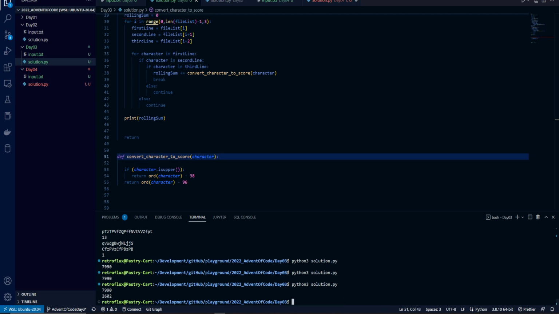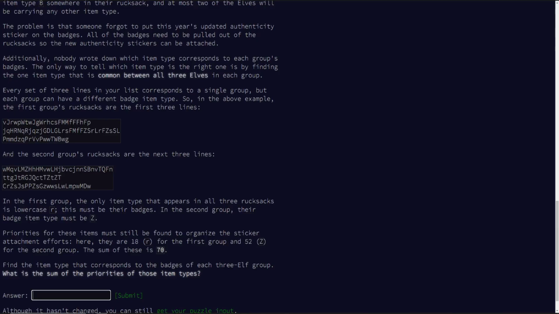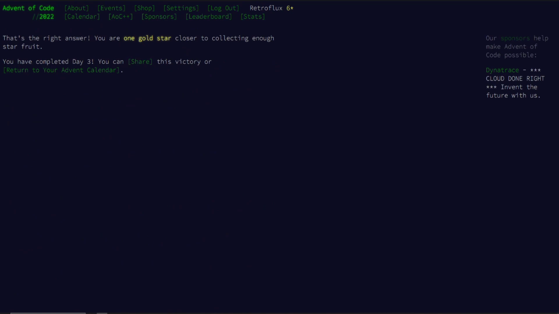Hopefully that's correct. All right, so we've got a much smaller number now, but I think that is in line with, it's about the same size. Let's go with 2602 as our number. See if we get the correct answer. There we go. First try on both. We've completed day 3. So that was Saturday's.